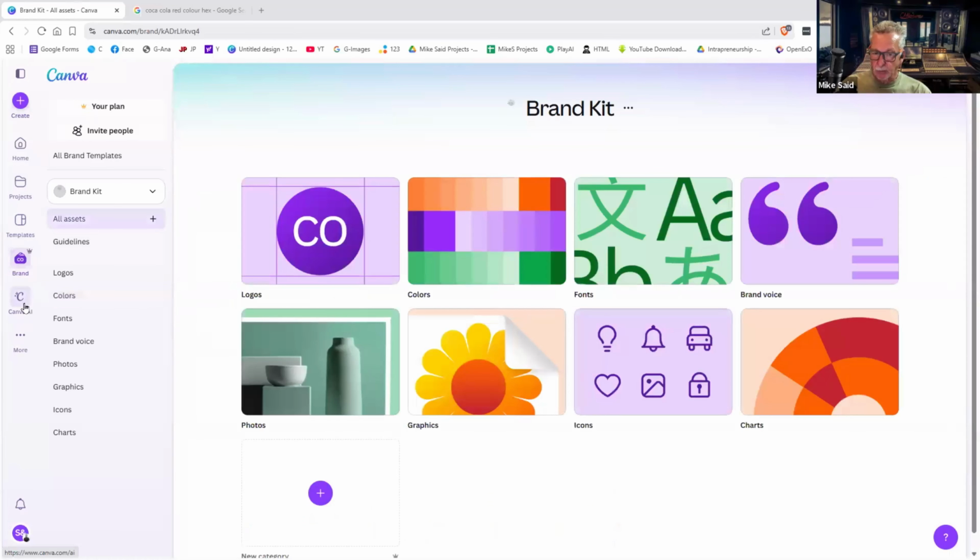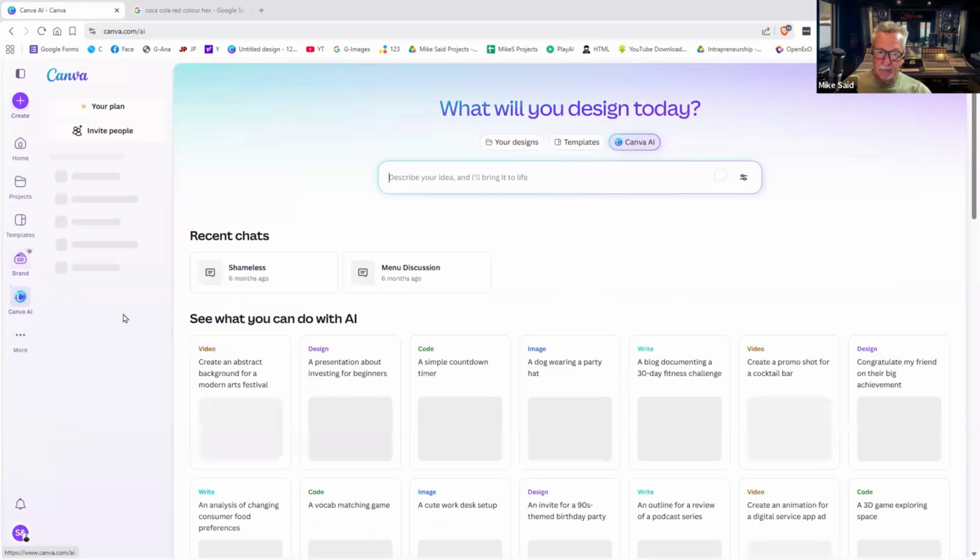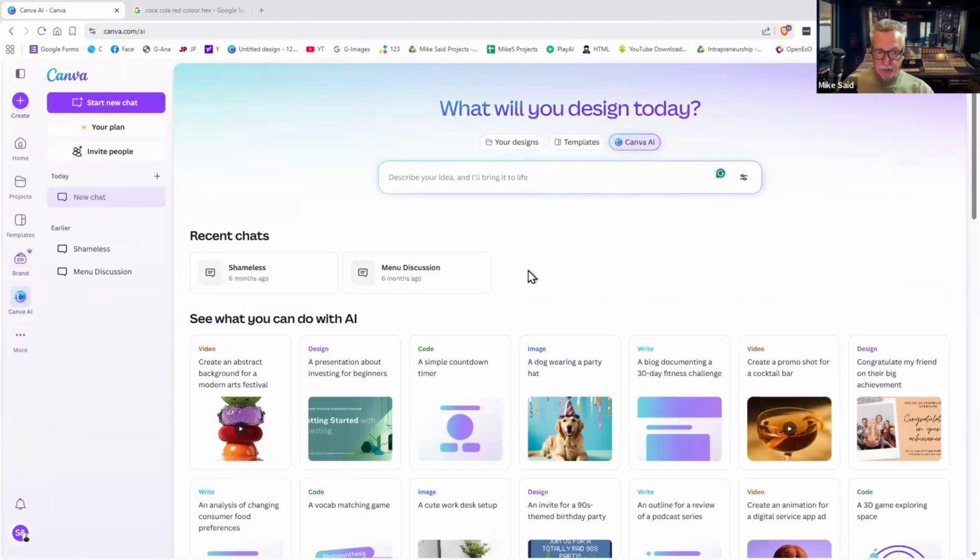There's also something called Canva AI. And Canva AI is where you can describe an idea and help it come to life. It's pretty good. I'd say it's more than adequate, but there are better design programs. Right now, I'm finding that Gemini AI and what they're calling Nano Banana is definitely the leader when it comes to image design with AI. We'll come to that a bit later on.